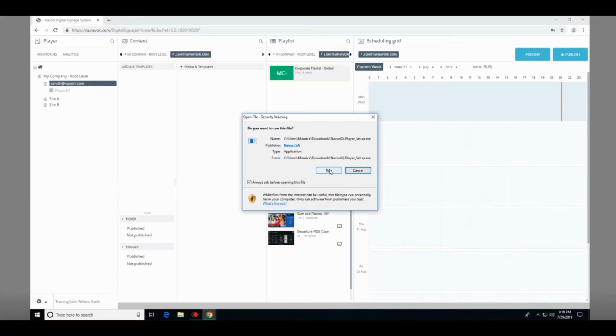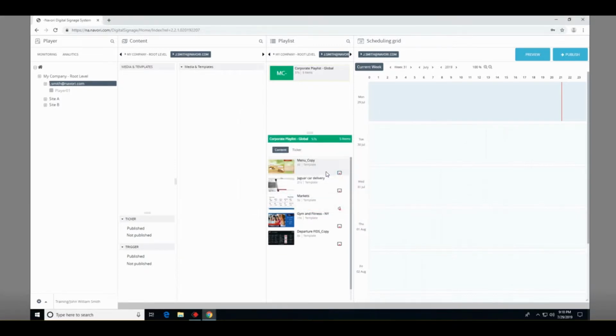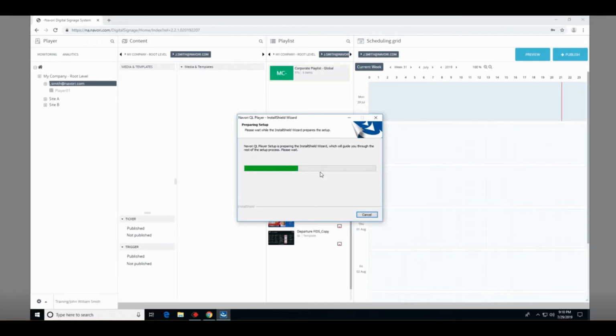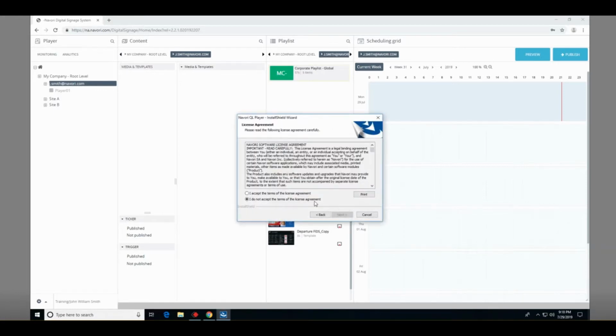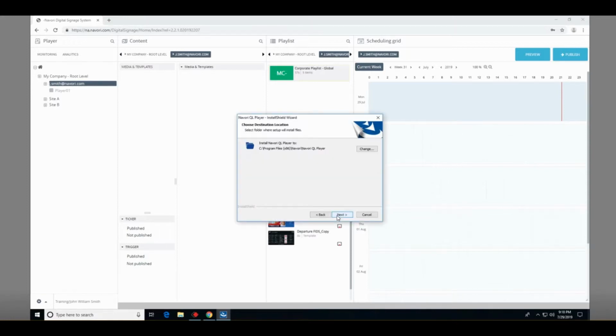It's important to note the software installation and activation process will vary slightly depending on the type of hardware and if you use QL Cloud or on-premise. For Windows PCs and QL Sticks Android devices, download the software, launch the installer, and follow the instructions.